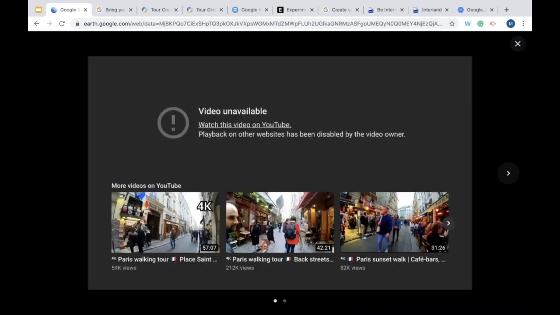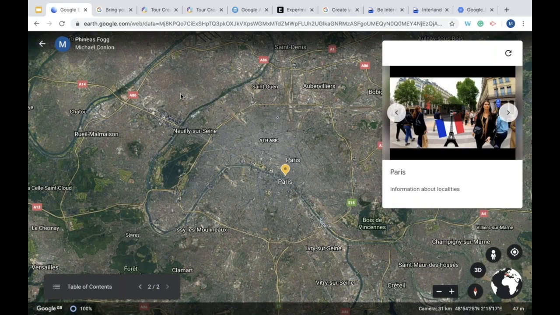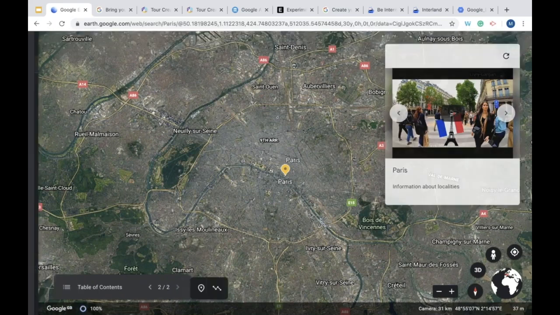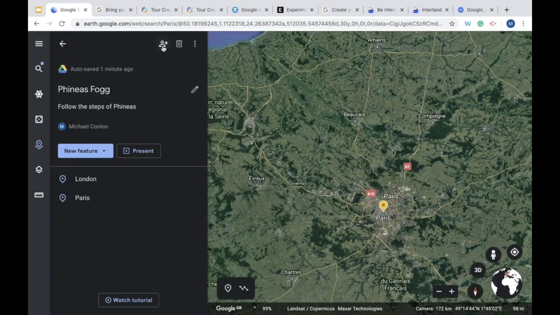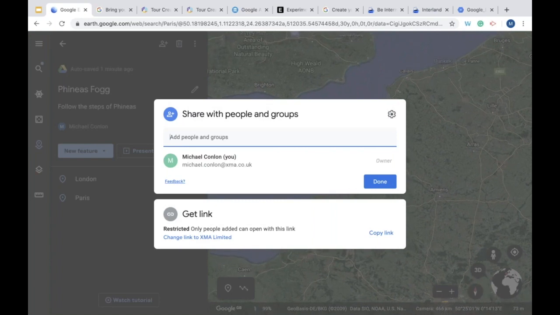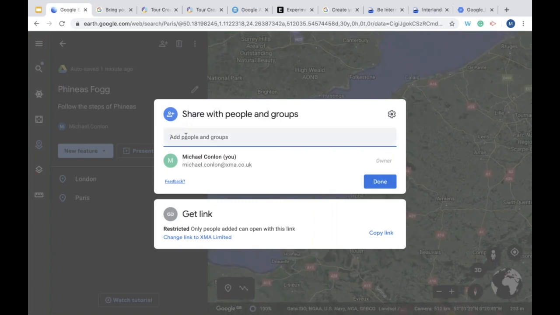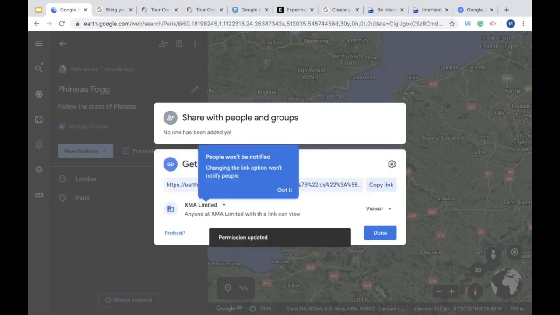And I can take a walking tour around where that particular video is unavailable. So there's a great opportunity to build a really, really rich resource for you and your students. And once you've done it, you can keep it forever, because you can share that particular project. You can share it with people by typing in their names. It could be another teacher to share that resource with.